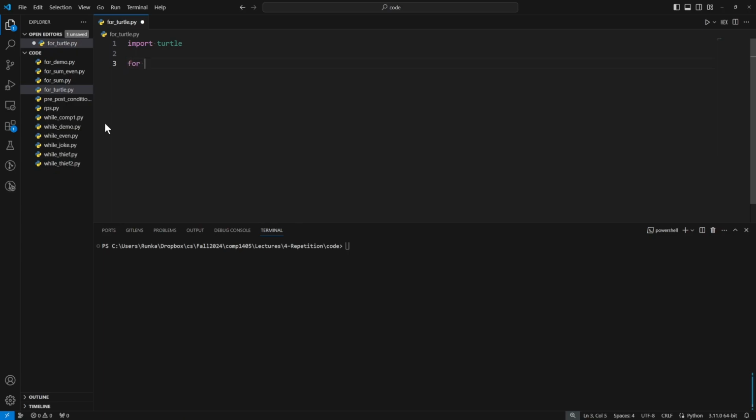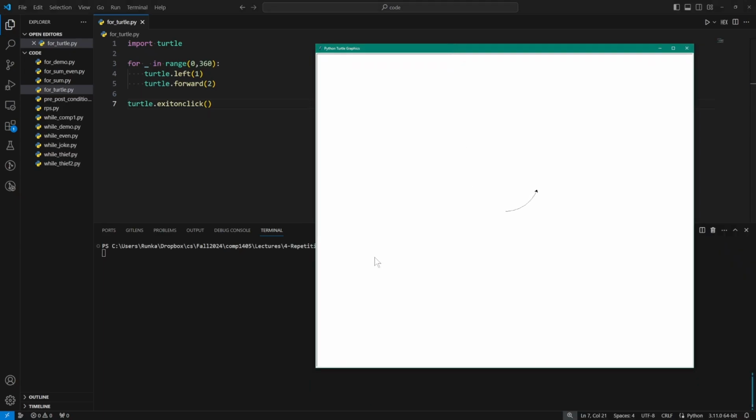So we could say, for some variable in range from 0 to 360, turtle.left by 1, and turtle.forward by, let's say, 2. Exit on click so that we can see the result. And let's run this code. And as the code runs, we can see it moving and drawing a circle, very slowly and eventually reaching back to the place where it started.